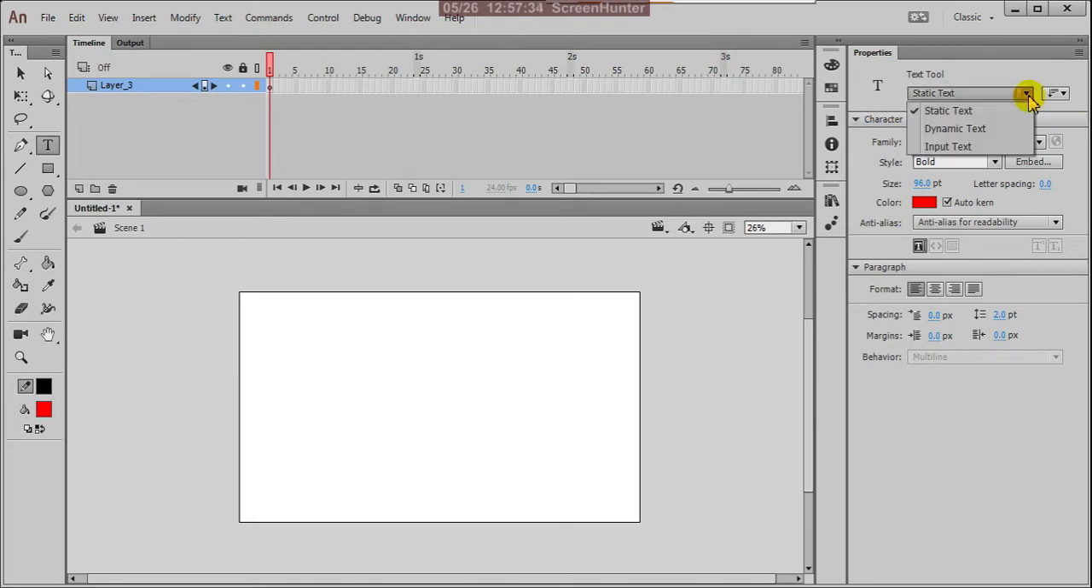Here we have three types of text: one is static text, the second is dynamic text, and the third is input text. So what are these actually? Static text is the normal text, we know this. Once you enter that, you cannot change it. The dynamic text can be useful in programming and action scripting. The programmers write the code, and there they use action scripting and use this dynamic text. From the animation point of view, we don't want to use this.